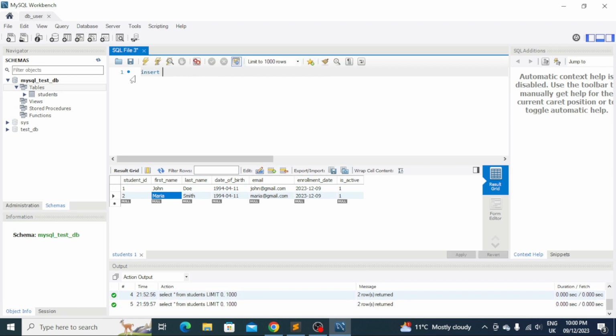Now, let's talk about insert. This statement is used to add new records to a table. Insert into students. This part specifies the name of the table where you want to insert data, in this case, the students table. First name, last name, date of birth, email, enrollment date, is active. These are the names of the columns in the students table to which you want to insert data.